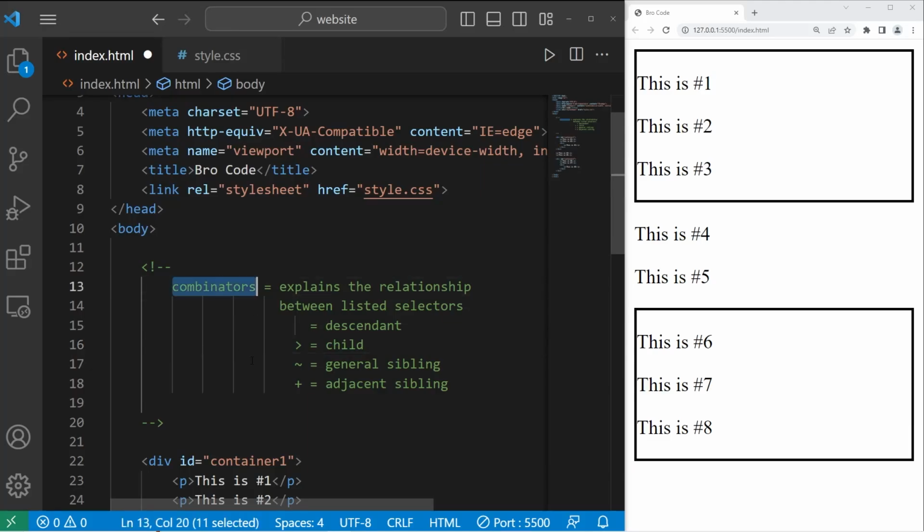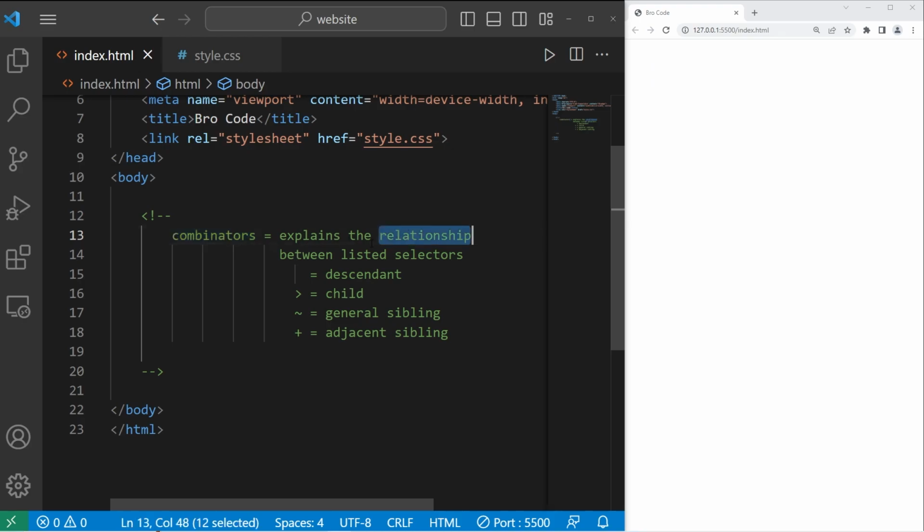Today we're going to discuss combinators in CSS. Combinators explain the relationship between listed selectors. There's four we'll discuss today. Descendants, which is just a space. A child, which is a right angle bracket. A tilde, which is a general sibling. And plus, which is for adjacent siblings.